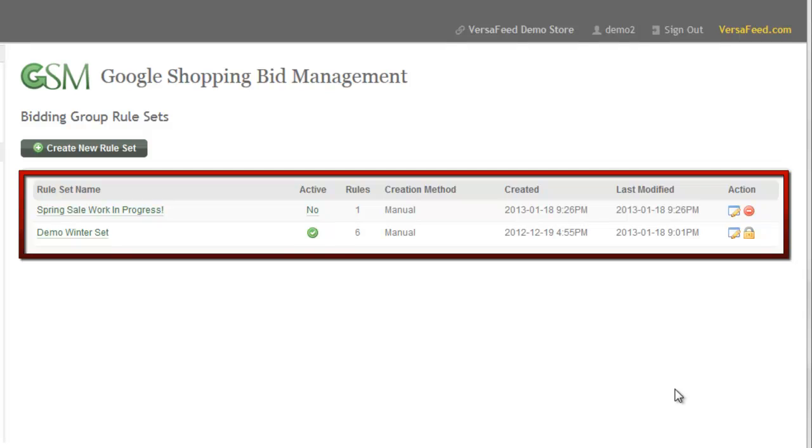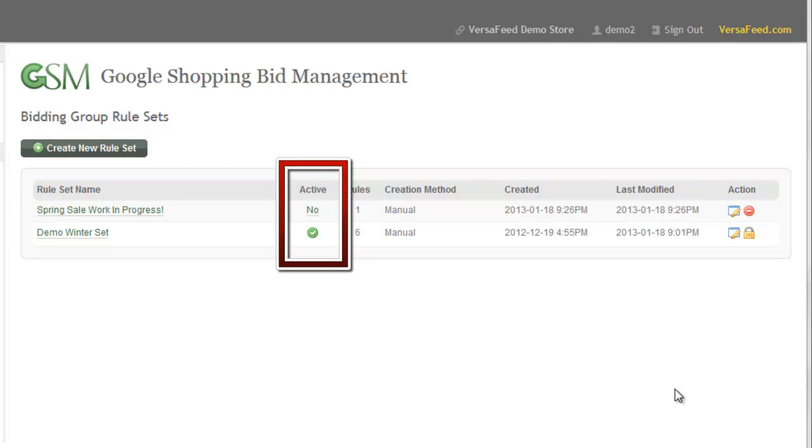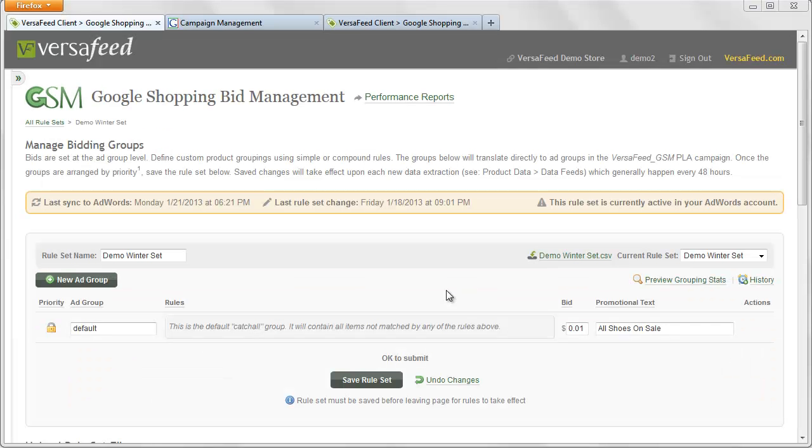Okay, so this screen here shows us the list of various rule sets that we have. There's two right now. You can have as many as you want. Only one can be active at any given time because that's the one that actually establishes your product groups and allows you to bid on those product groups. So let's go ahead and click on the active one called Demo Winter Set and start making some actual product groups.